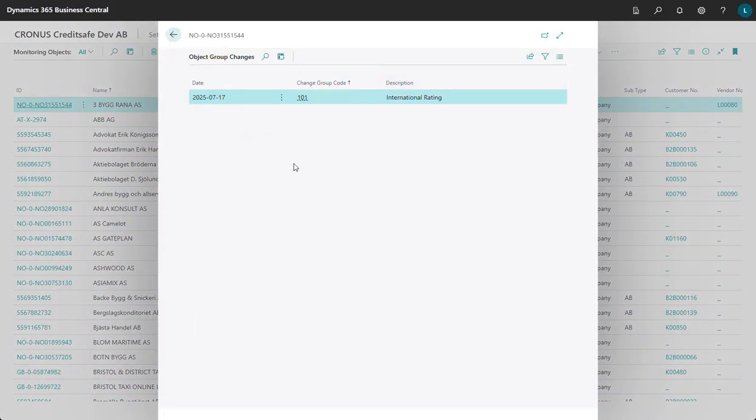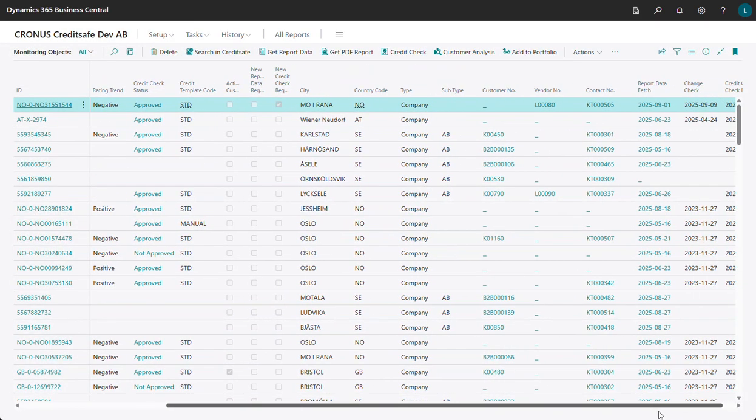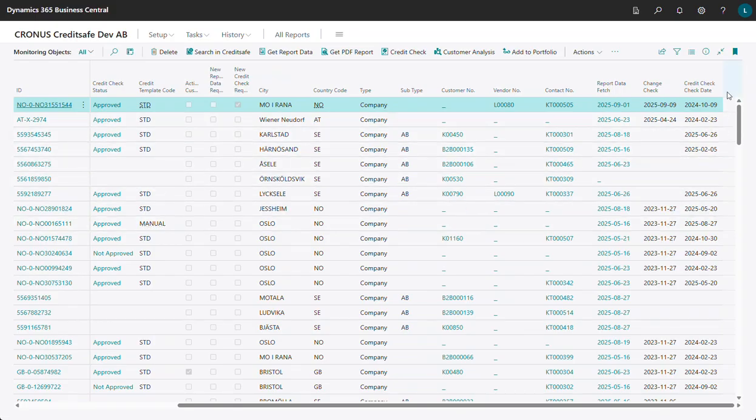So when I did the change check, we got information that, okay, the 17th of July, 2025, the rating was changed. And the 17th of July, well, that is a date that is later than when we last did the credit check. So therefore, the system suggests that we should do a new credit check.